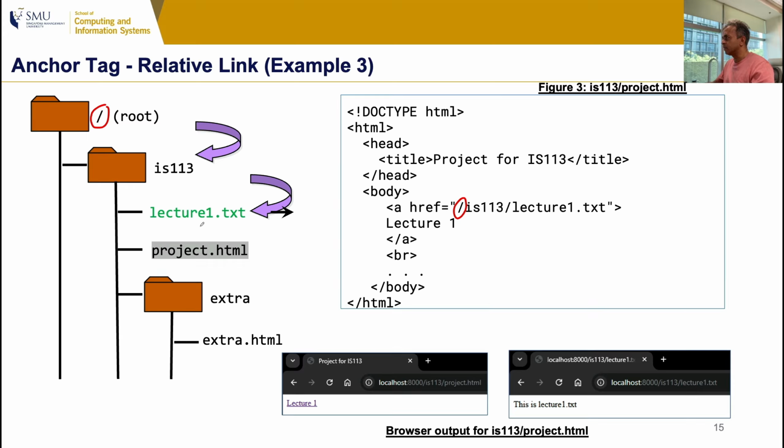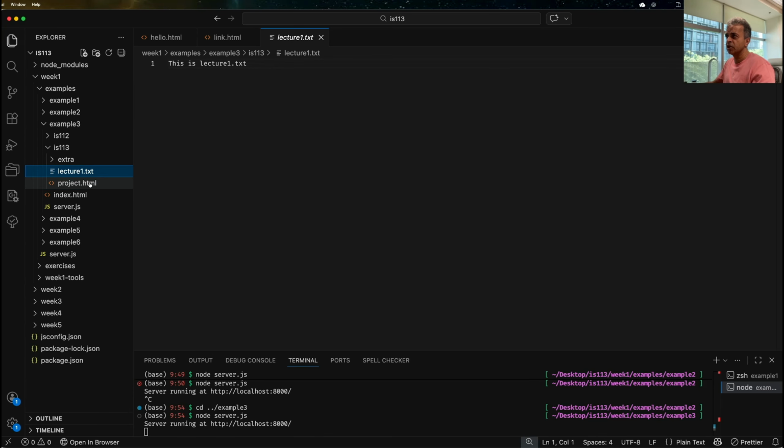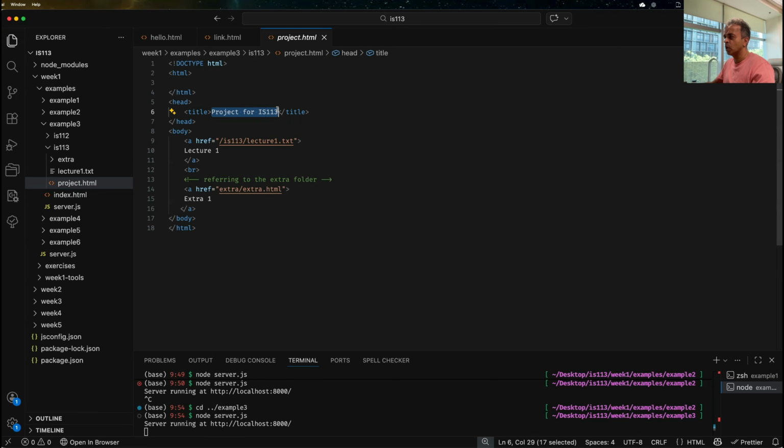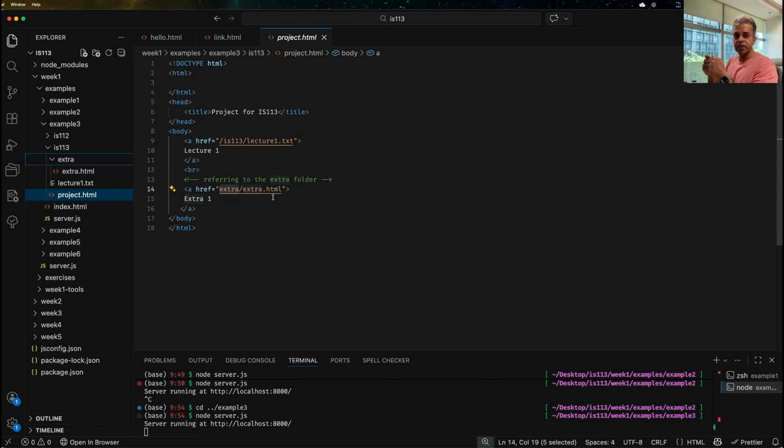So let's take a look at IS-113 project.html. There it says project for IS-113, and there is lecture 1, which links to an absolute path with lecture1.txt. On the other hand, extra is actually from the current folder. There is no dot there. If there is no dot, by default it means the current folder. By current I mean wherever the current file is. Project.html is here, so extra is actually a folder that is supposed to be there. Inside that you have extra.html. So that's the way it works. The current folder always refers to the folder in which the current file lives.